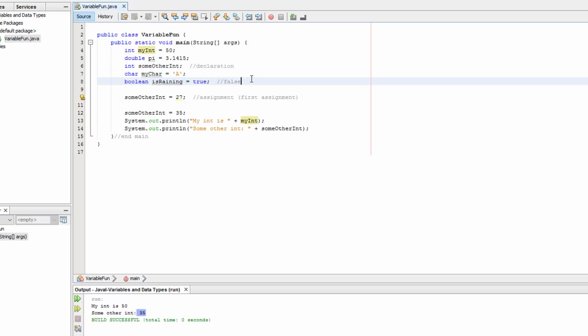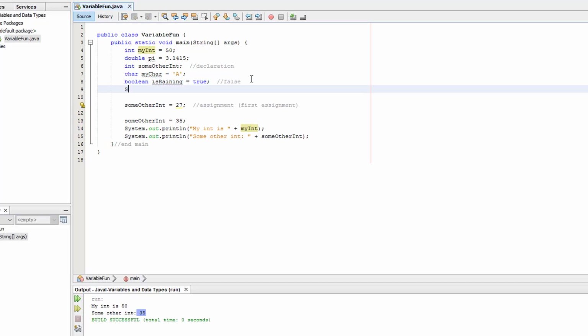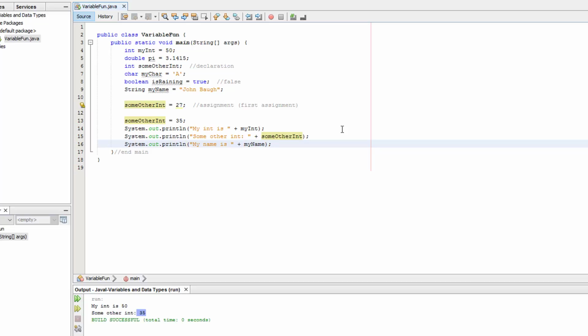So a string, we've talked about strings, so let's use one here. We've got String myName equals "John Baugh". Okay, and then maybe I want to print it out later, so System.out.println("My name is " + myName). I'll use the variable name right here. And then when I run this, I get "My name is John Baugh".